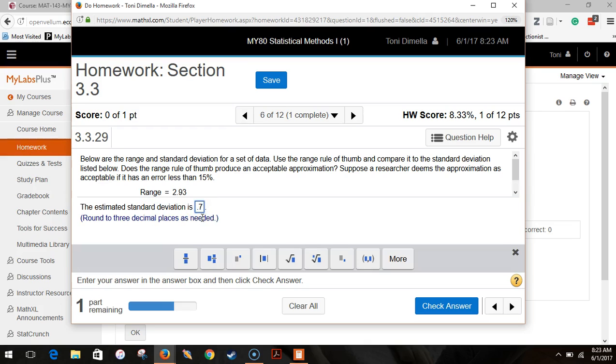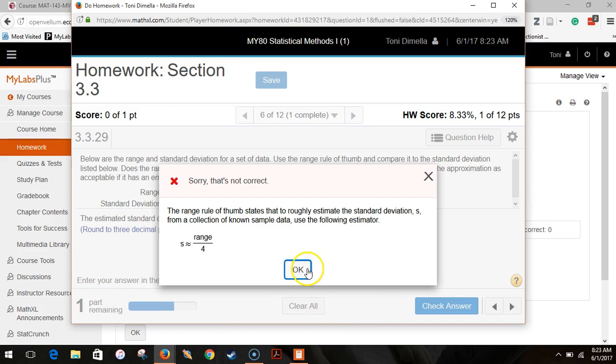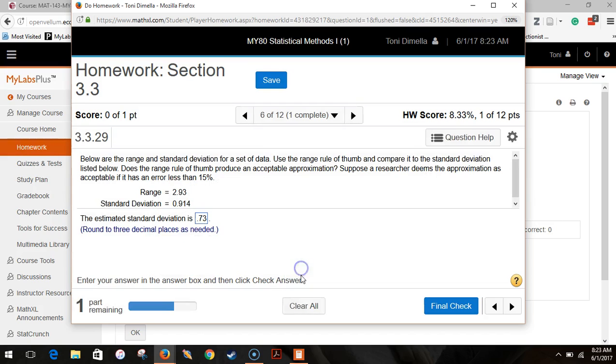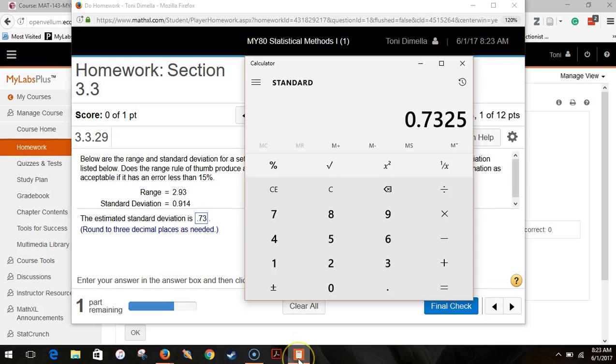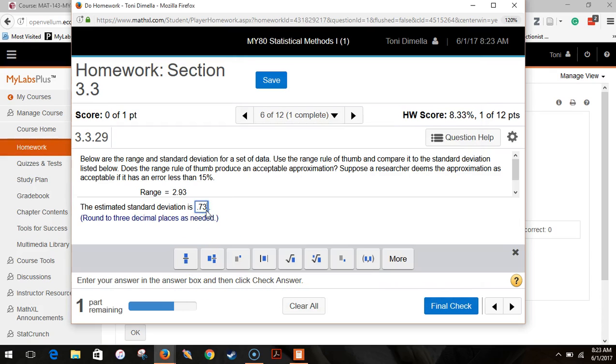So now I'm going to put in 7.3 and say check answer. And it says no, no. Usually you get the same response, though. They don't have like multiple hints. And now it says specifically 3 decimal places. So I'm going to need to go 3, 3.